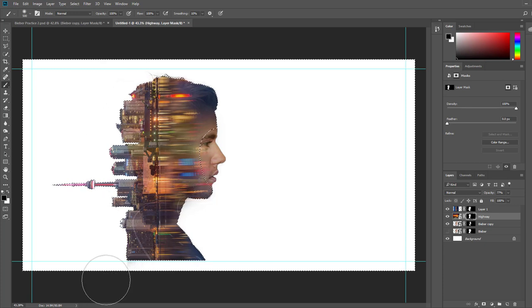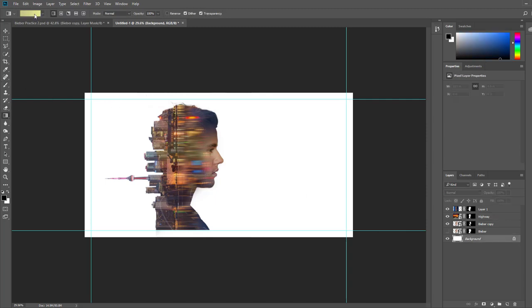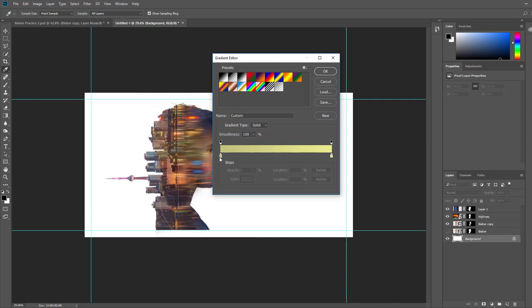So I've got my multi-layered double exposure. So there's that. A few things you might want to do is add a gradient background. So if you go to the background layer, you can pull out your gradient tool. You can choose up here whatever colors you'd like. So if you want certain colors, you can absolutely go for it.